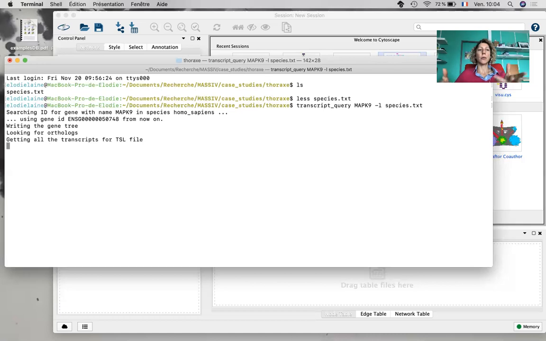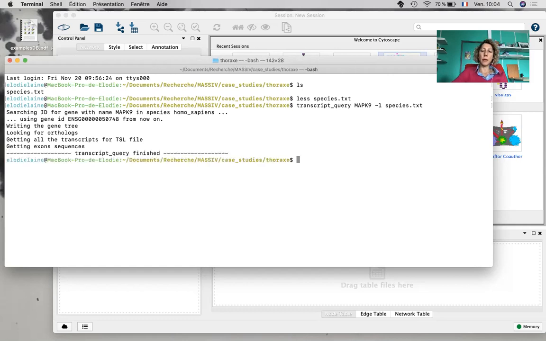It's also going to download the information associated with the transcripts, so the list of transcripts in all the species, and also the associated exons. For each exon, we're going to have the genomic coordinates and also the phase of the exon. All this is going to be stored in different tables. By default, we just use the most current version of the Ensembl database. It takes one or two minutes.